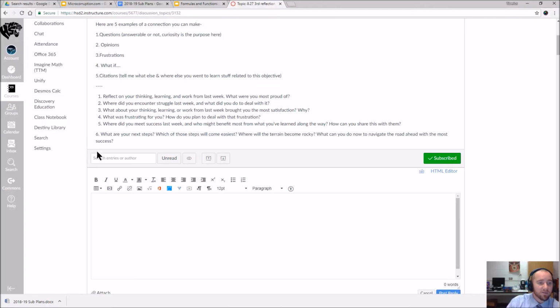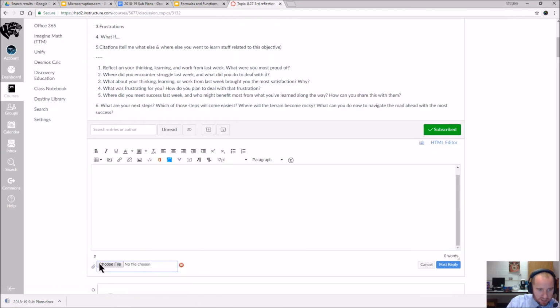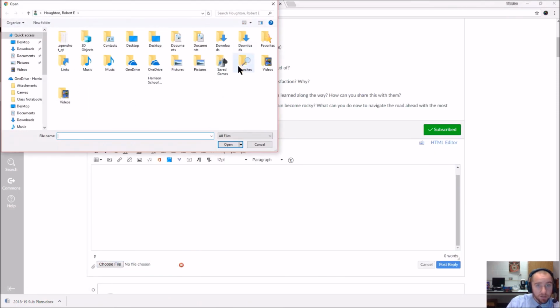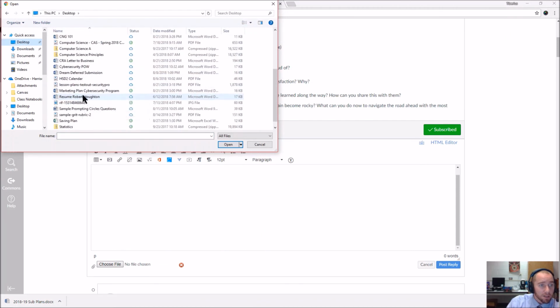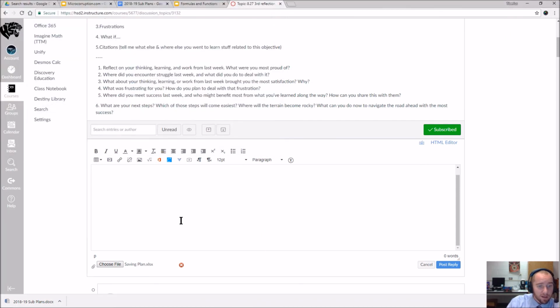Once you're on Canvas, you're going to hit reply like you normally do. You're going to click this little button, here it is down here, attach, choose file, choose it from your desktop. Let me click desktop. What did I call it? Saving plan, right there. And there it is. Then you post reply and you are all done.